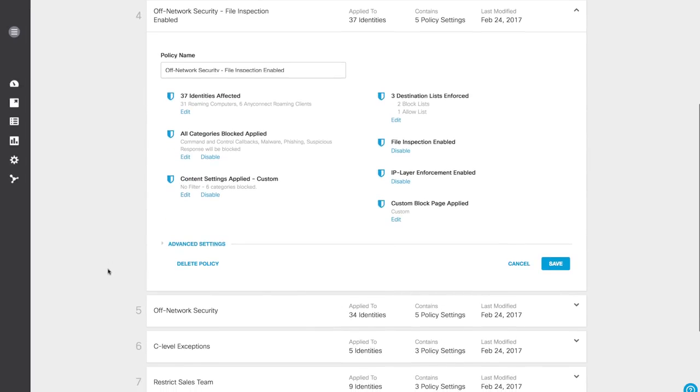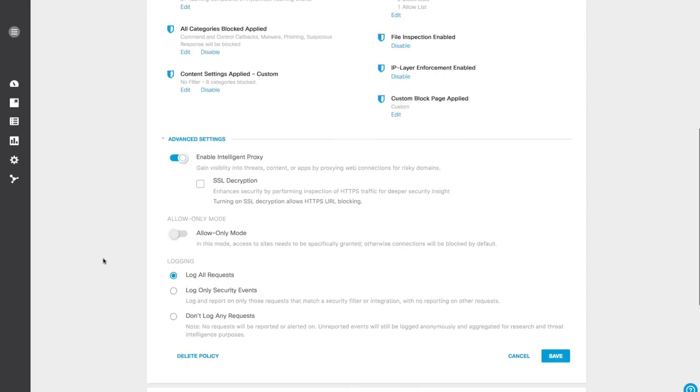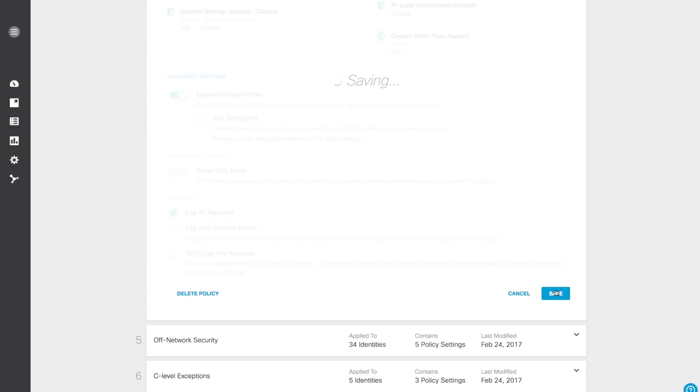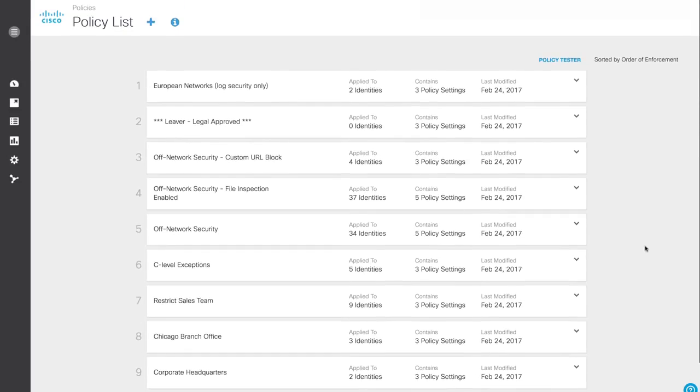And to complete this policy, you can enable all features of the intelligent proxy through a single setting, define and configure SSL decryption, as well as choose to log everything, nothing, or just security events. And that's it. Pretty simple. In fact, in the time it took you to watch this video, you could have already pointed your traffic to Umbrella.